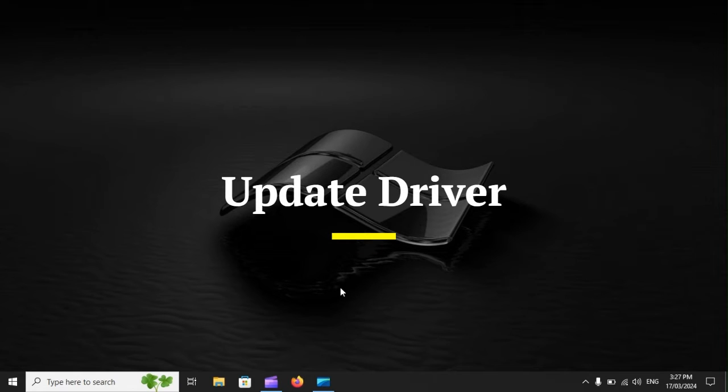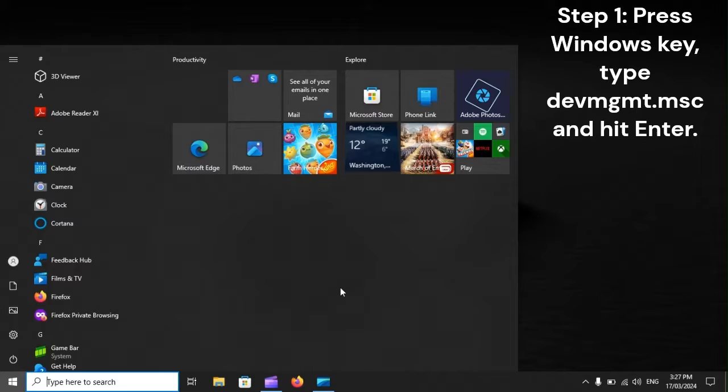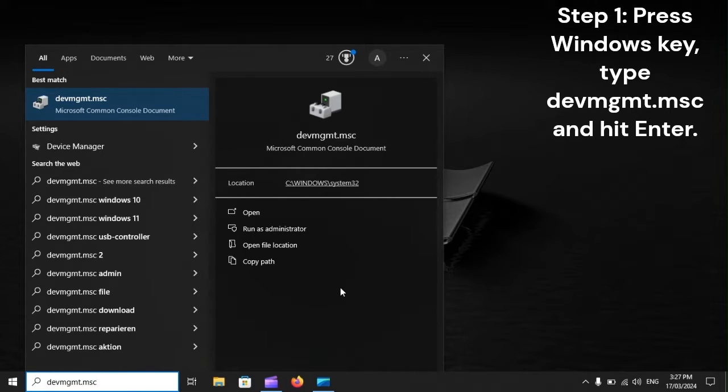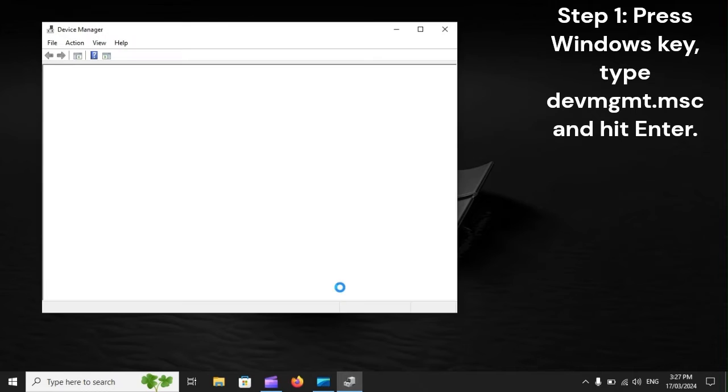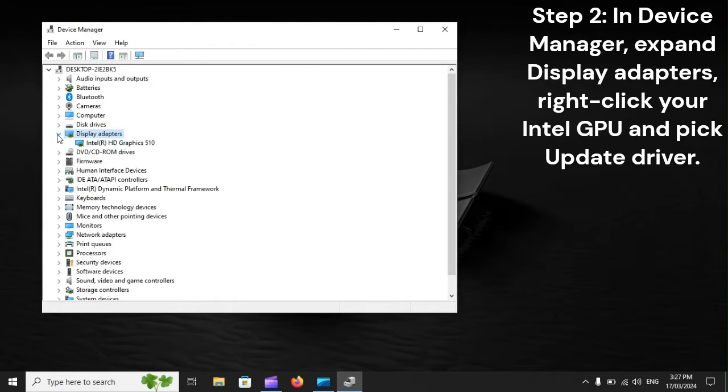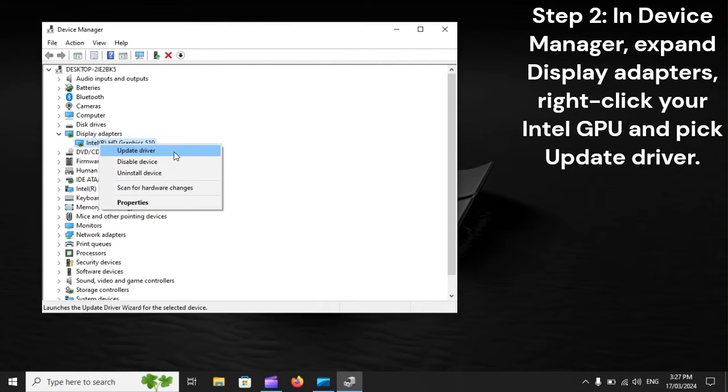Update driver. Step 1. Press Windows key, type devmgmt.msc, and hit Enter. Step 2. In Device Manager, expand Display Adapters, right-click your Intel GPU, and pick Update Driver.